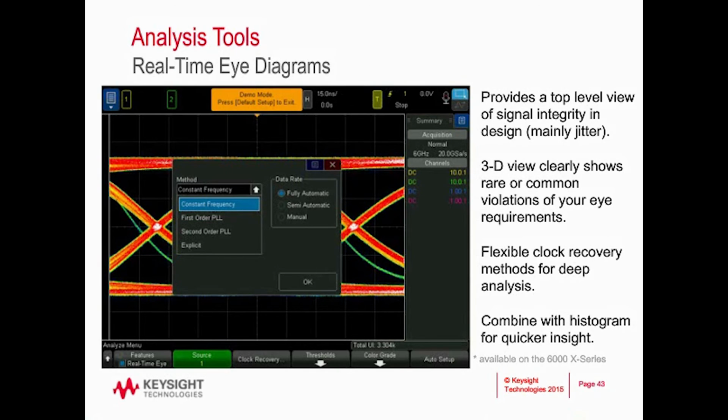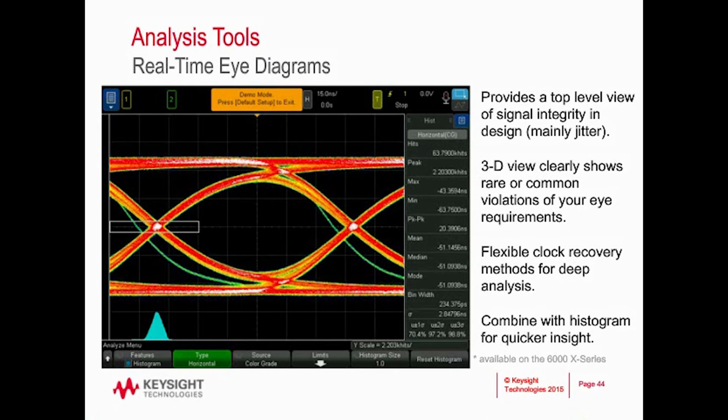The clock recovery methods I mentioned earlier are essential elements to any jitter measurements on an embedded clock design. We offer a constant frequency method, a first and second order PLL recovery, or explicit clock options for when you do have a dedicated clock line that you can probe with one of the other oscilloscope channels. You can also combine this with the histogram feature for some really quick insight.